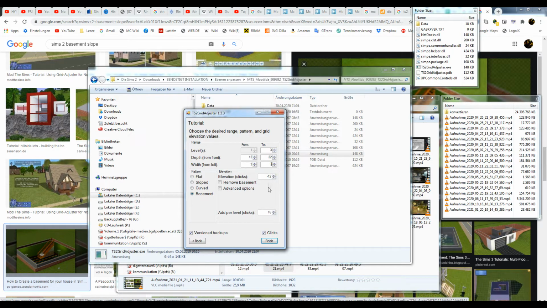Minus 12 should be fine. I've also tried this with minus 16. I don't know if it really changes anything. As I say, I'm a novice. I have no idea how to do that in an advanced style. This is the only way that works for me, so that's what I'm going to show you. Then we're done with the first object.